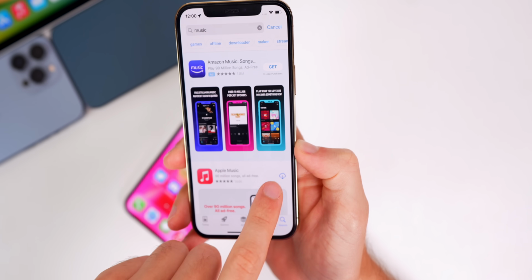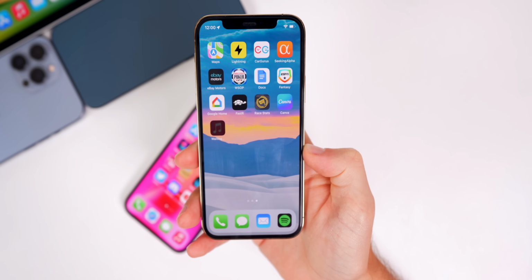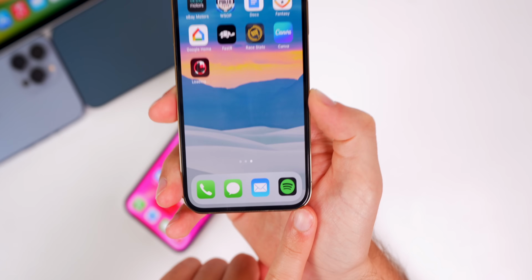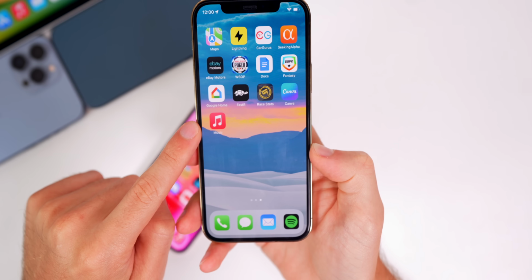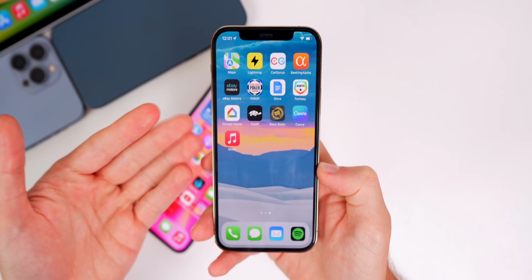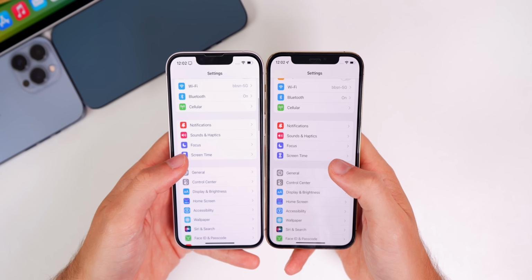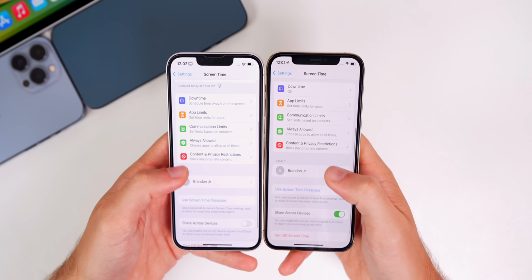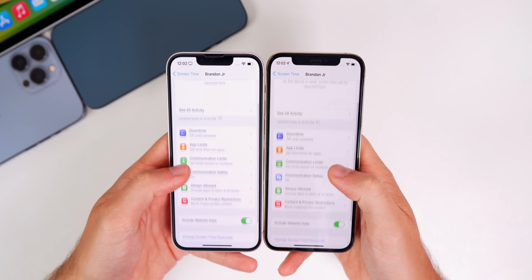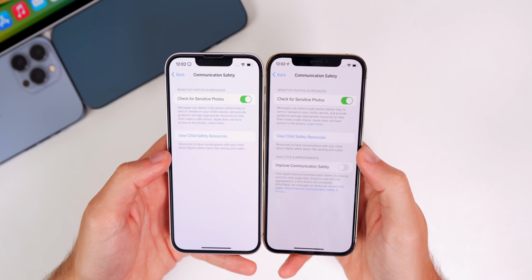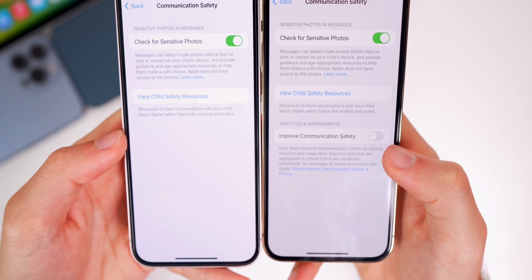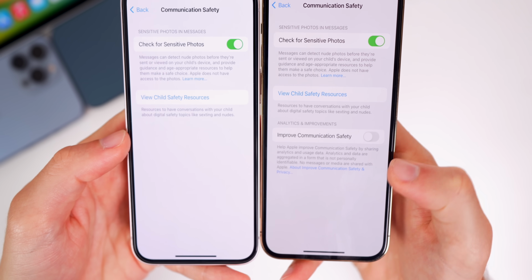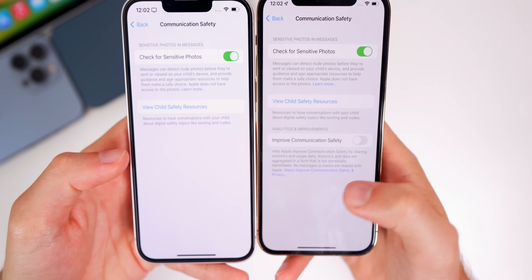Now, if we go into the App Store and download the Apple Music application once again, you can see it no longer replaces a third-party music application and now puts Music on the home screen like every other application. If we go into settings, Screen Time, and then down to a family member, under communication safety we have a new toggle for improve communication safety. This will basically just send analytics and data to Apple to help improve this feature.